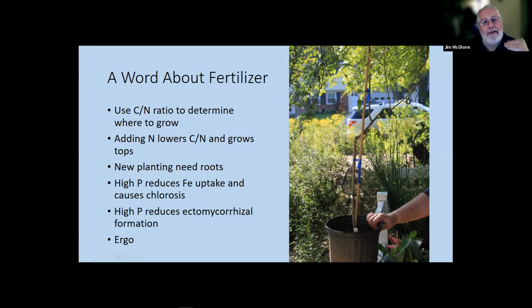Your newly planted trees, whether they're balled and burlapped or containerized, need to grow new roots. So they need a high carbon-nitrogen ratio. So if you add fertilizer, you're going to lower that, and it's going to focus on growing canopy instead of growing roots. The other thing you find in fertilizer is phosphorus.